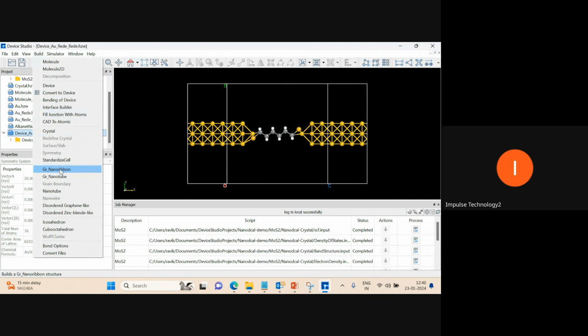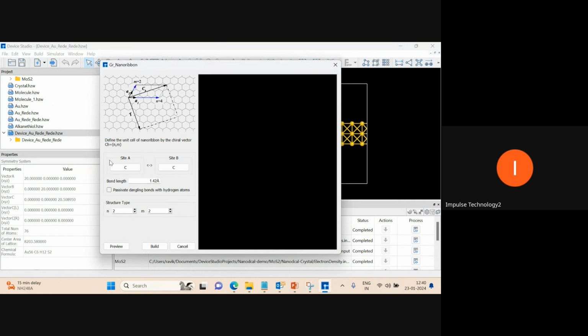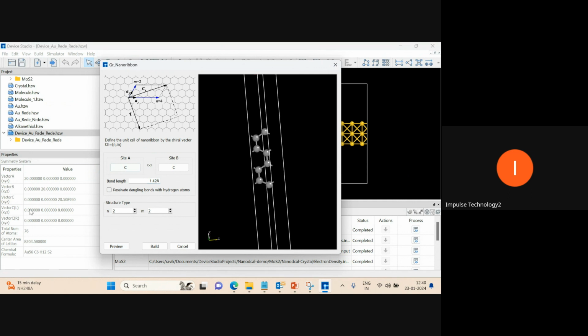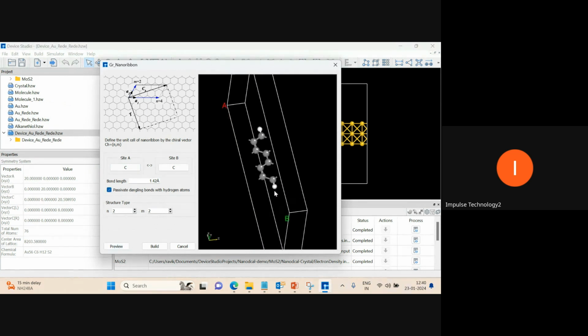And if we talk about graphene nanoribbons, you can see this is the nanoribbon builder. Here you can define the chiral vector, N and M value. You also define the bond length. Select this preview. So you can see this is the 2x2 zigzag graphene nanoribbon. And if you want to do the passivation with hydrogen atoms, you can see the passivation has been enabled. And here you can see this is the hydrogen passivation.